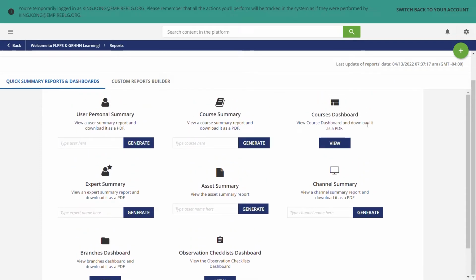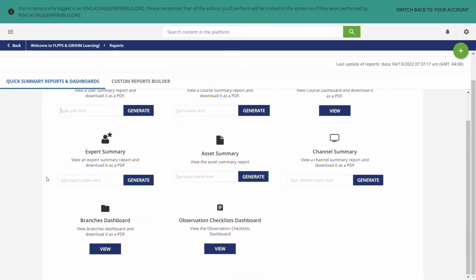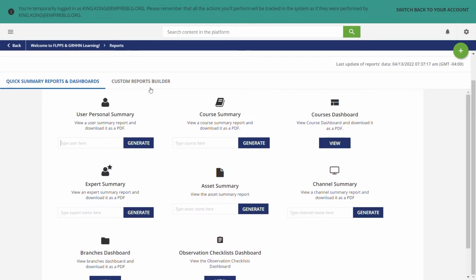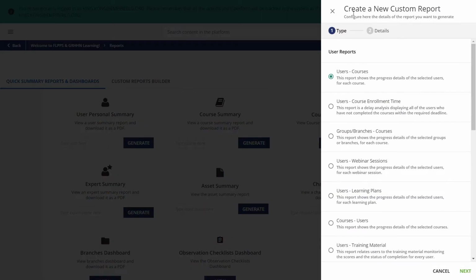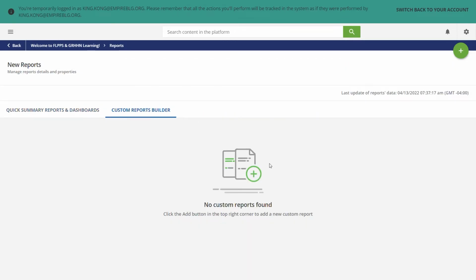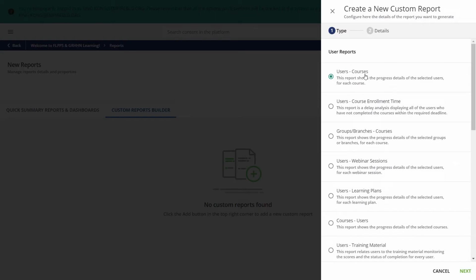You could view the course dashboard. You could get an expert summary report. You could have a summary of assets, so from your file repository area, a channel summary report, so a summary of all your assets in your file repository area. You could see all of your branches, and in this case, you would only have one branch, but it would give you a summary of your whole branch. And then if you had the checklist that we just discussed, if you had any of those, you could get a summary of those checklists as well. You could start a new report on the side over here. You could go into the custom report builder tab and build that here as well.